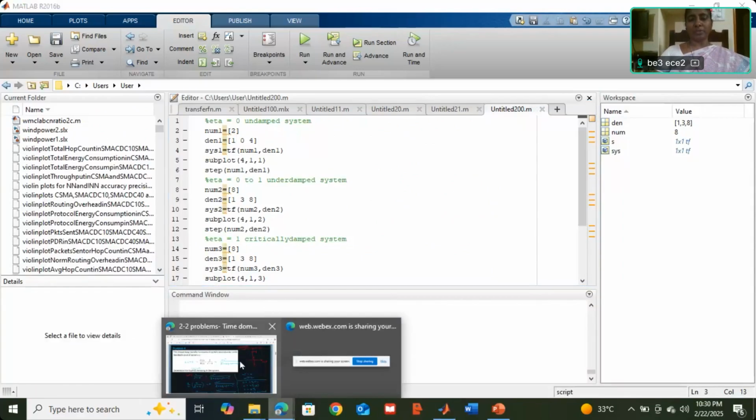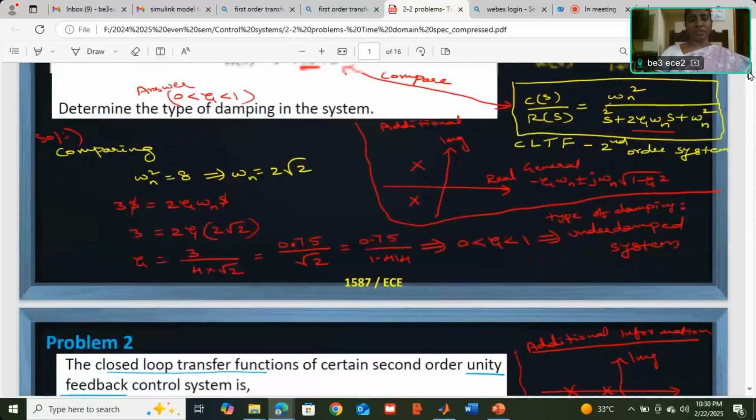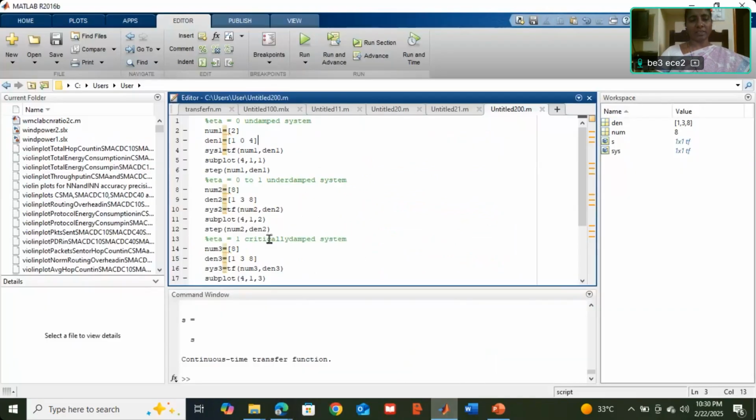Next is underdamped system. The underdamped system coefficients are numerator 8, denominator 138. Second one is 138, it is already present.